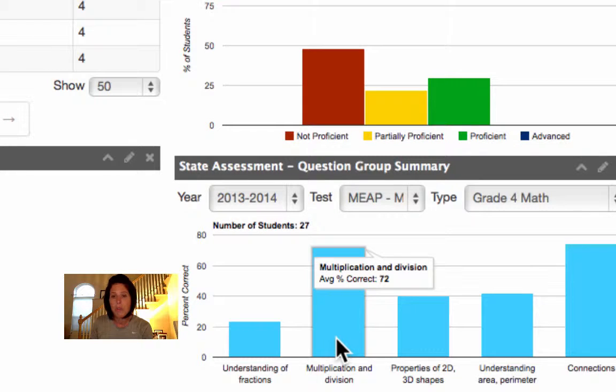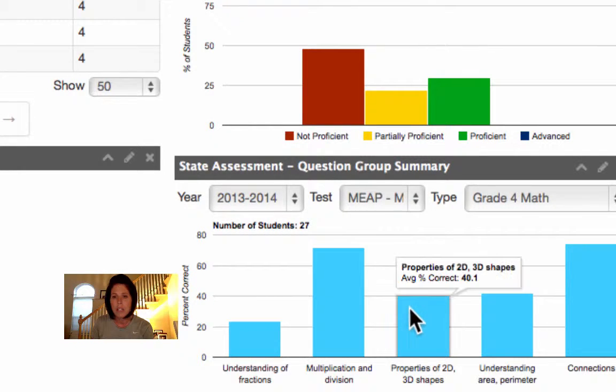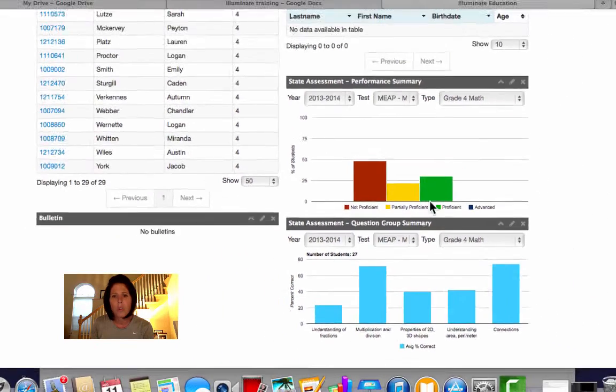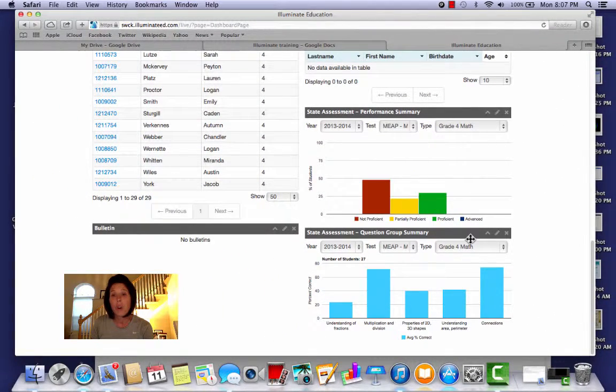Average correct. If you go and put your mouse over each of the boxes, it will bring a pop-up, and it'll tell you what the average correct is. As you can see, if I do this, 40%, in 3D, 41%, and then connections was 74.6. So each of those is a pop-up.